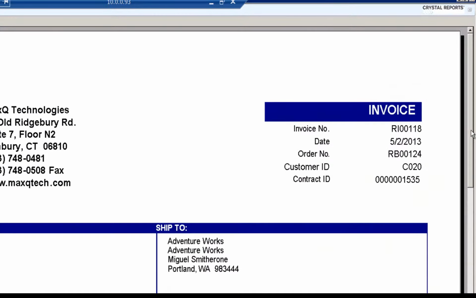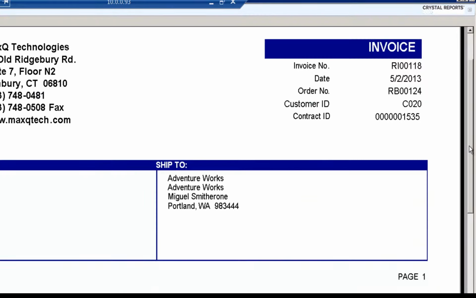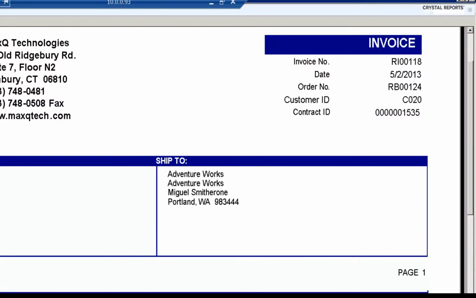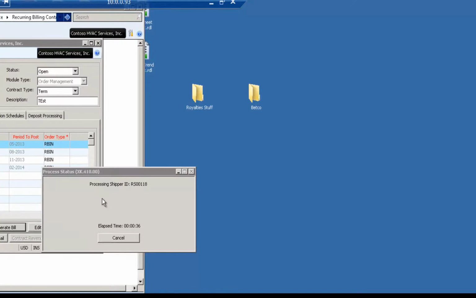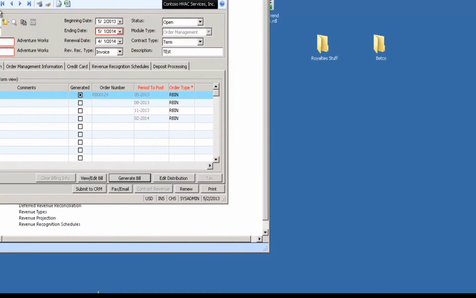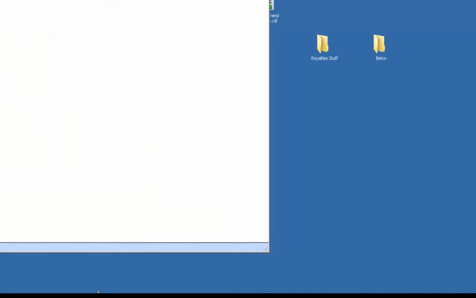So here you can see we have the invoice for the software as a service for the $500 quarterly generated to that. And this is a standard SL invoice that you can modify. You know, it's a Crystal Report. Let Process Manager complete this. Let me just close this screen. We're going to go into the order management functions.